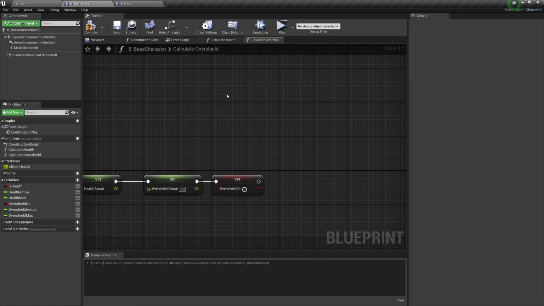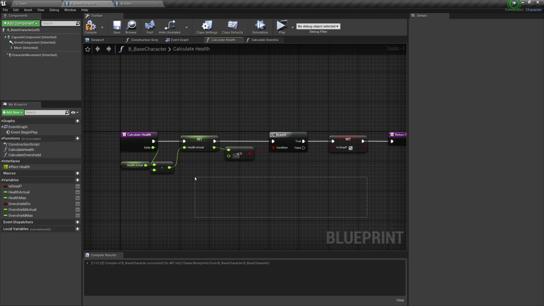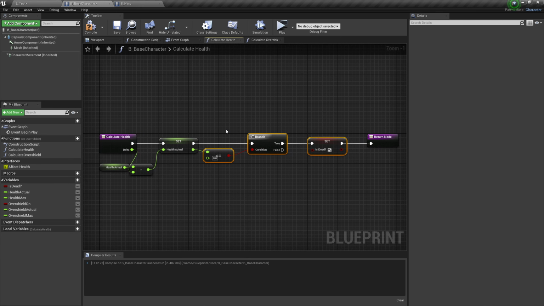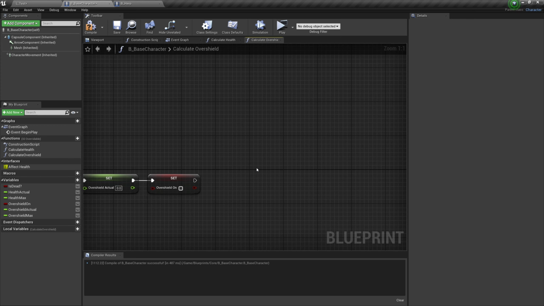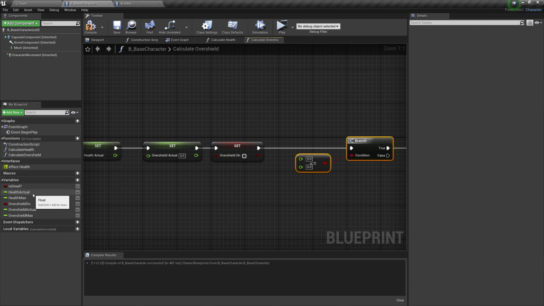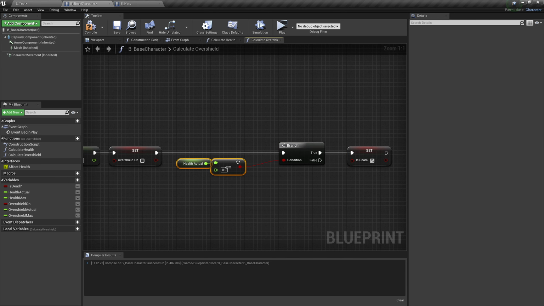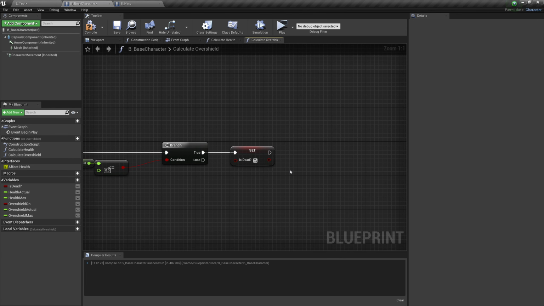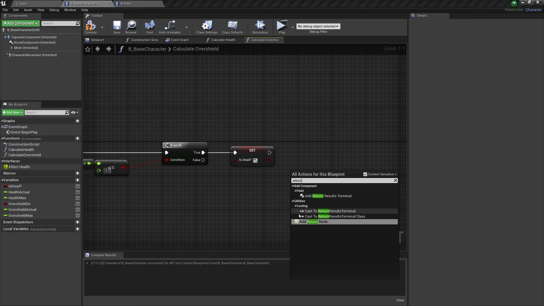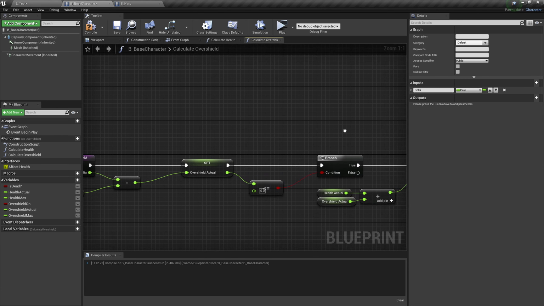Now, one last step, we also need to pop back over to our calculate health and copy this right here. Lesser or equal to with a branch and is dead, because if our health is below 0, we need to check for that as well, seeing as this is going to be replacing calculate health if the overshield is active, and we need to check that for health actual. And then finally, grab a return node. And that's our overshield ready to go on this side.